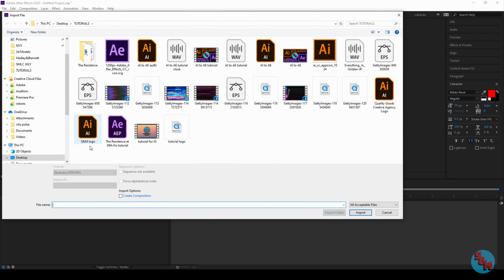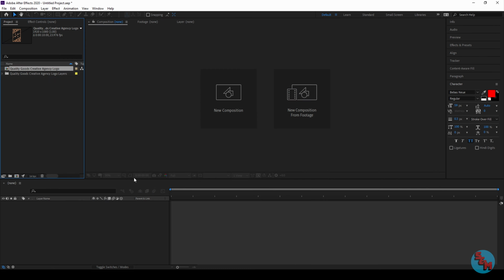Let's double click inside of here and let's grab our Illustrator file with our logo in it. And most important part, composition, retain layer sizes. If you guys have questions on how to actually set up your Illustrator file to be animated in After Effects, I'll leave a link in the description below that will show you a more in-depth tutorial on how to do those things. But for now, we're just going to import.